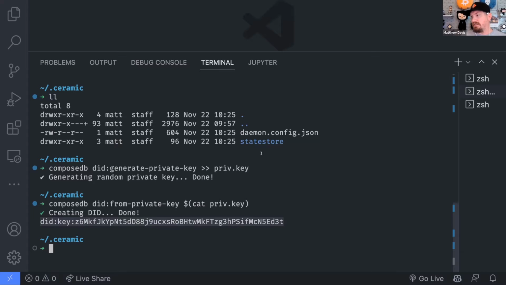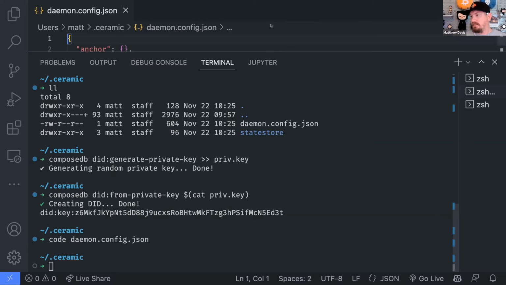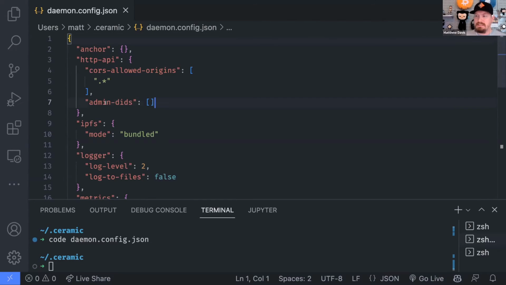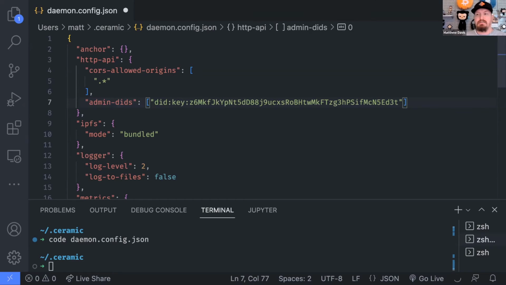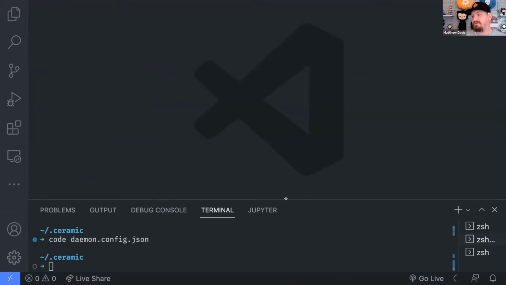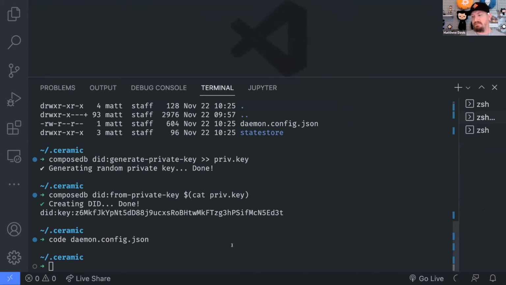And then we are going to want to open our daemon config. So that's here. And with that open, we're going to look for this line that says admin DIDs. And that's what we just created, right? So we're going to put that in quotes and paste it in right there. And we're going to save this and close this configuration file and we're done touching the config. Nothing more for us to do.